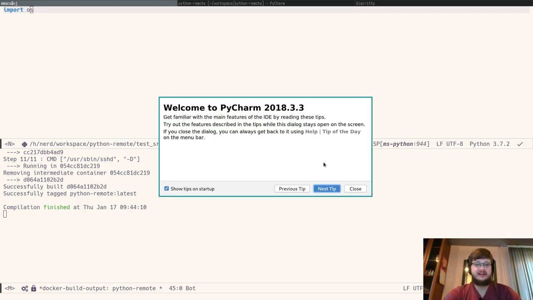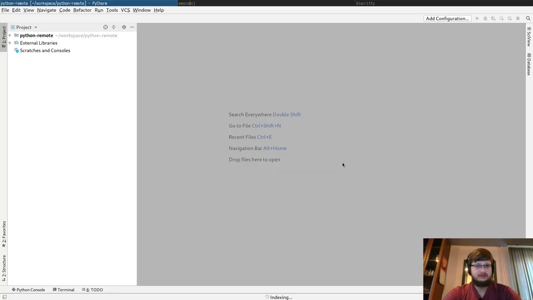Yeah, now it's proprietary IDE stream. I don't want to show these stupid tips. Close. Okay.